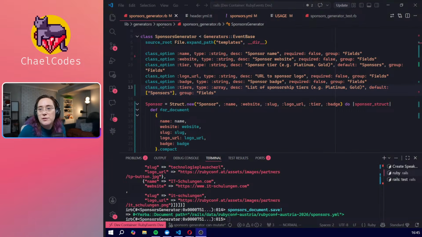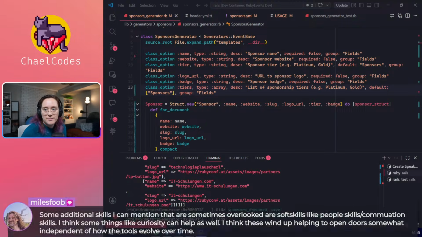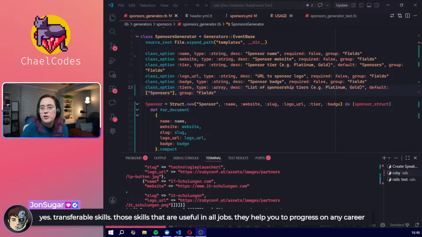Oh, Miles Hoop says some additional skills I can mention that are sometimes overlooked are soft skills like people skills and communication skills. I think some things like curiosity can help as well. I think these wind up helping to open doors somewhat independent of how the tools evolve over time. Yeah, curiosity and getting along with people benefits everything. John Sugar says, yes, transferable skills. Those skills that are useful in all jobs. They help you to progress in any career.